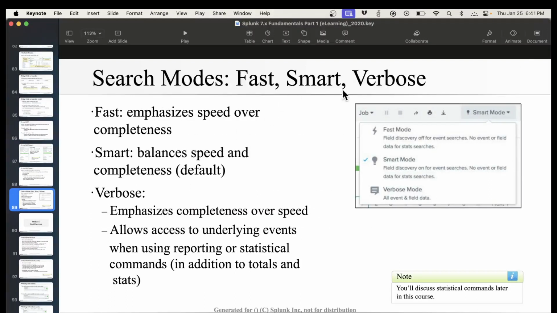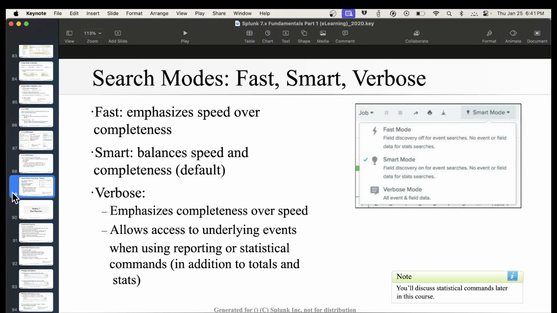And there's fast, smart, and verbose. Like I say, fast is emphasize speed over completeness. Smart balances it. And verbose gives you more details. I've never really cared, but the Splunk certification people really think this matters and tell you use verbose for this and use smart for that, and I just don't care very much.